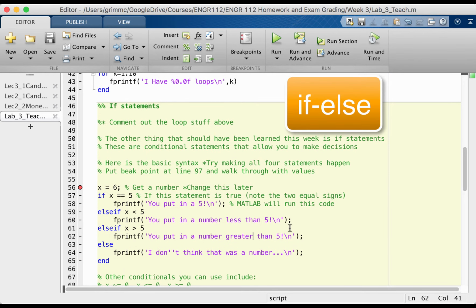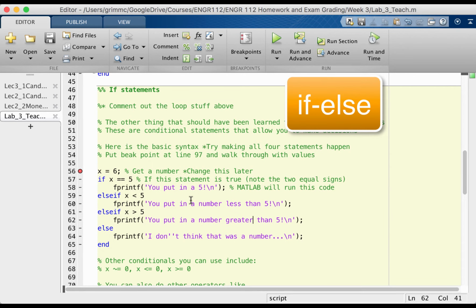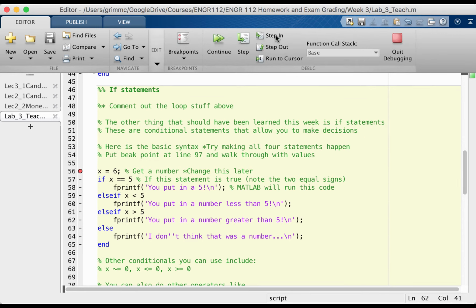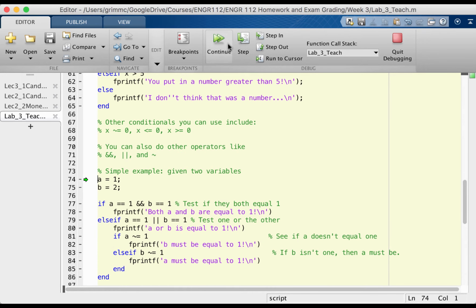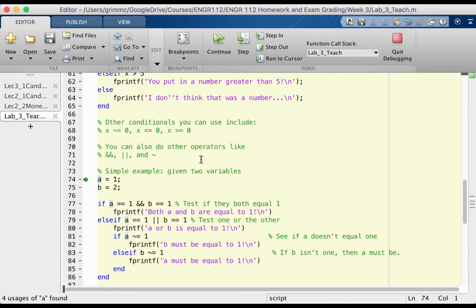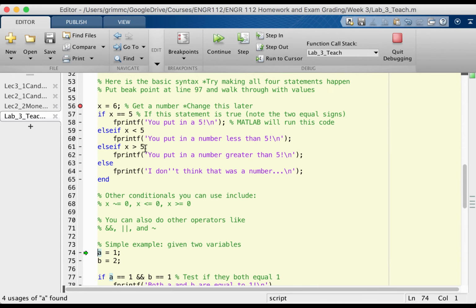All right, let's take a look at a simple if statement. So if statements are used for when you say I want to do this if this is true and that if that is true. So let's do a quick example here. If we run here, we set x equal to 6, and we ask, is x equal to 5? And the answer is no. So MATLAB jumps to the next else statement. It says, is x less than 5? No. So now we ask, is x greater than 5? We say yes, and then it prints out that if statement, and we go look at the command window, and it says you put a number greater than 5.